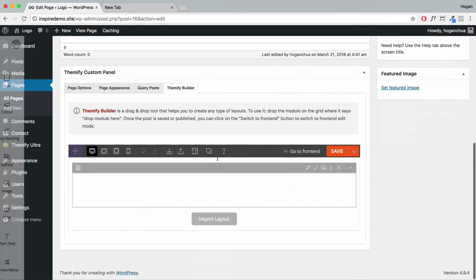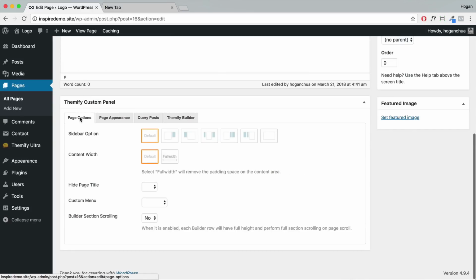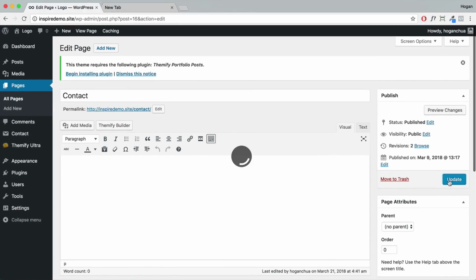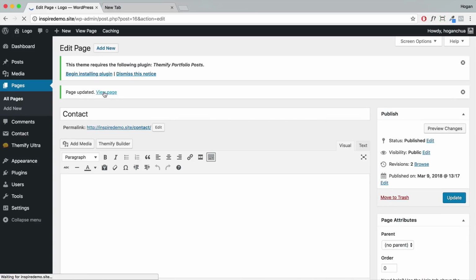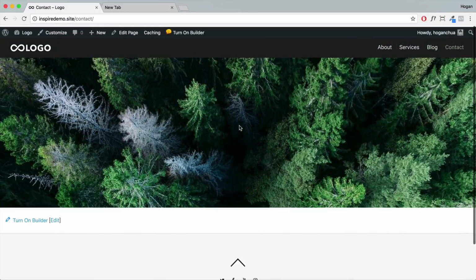We're going to scroll down to the Themify custom panel, click on the page options. For the content width, select full width and update. Okay, once that has updated, we're going to go back to the contact form by clicking view page. Alright, so that is done.